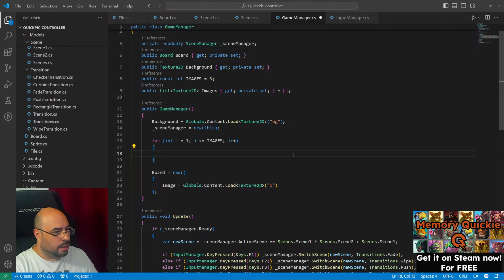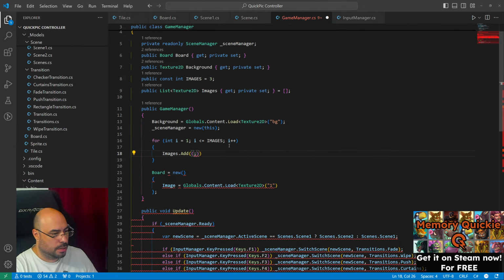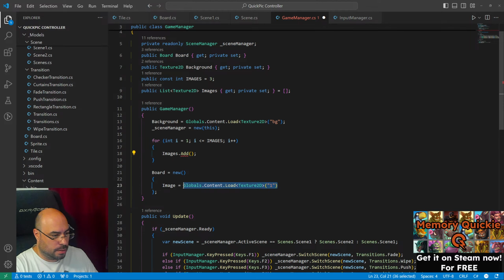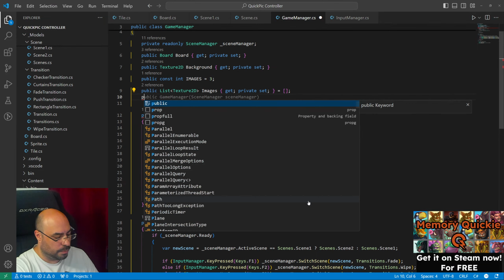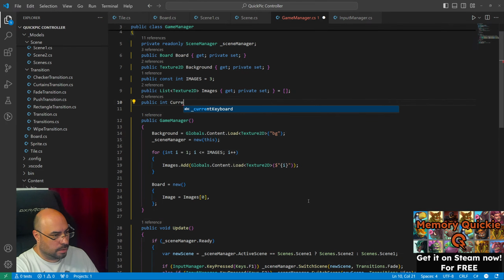Okay. So images add something like this. Right. And for that, let's do, I don't know, images 0. Should I remember like the current level? Probably. Public int current level. Let's say 0, even though it's 1, we know. Level. Okay.